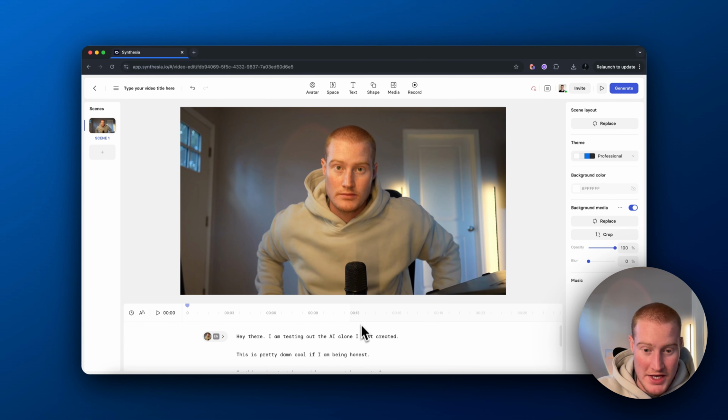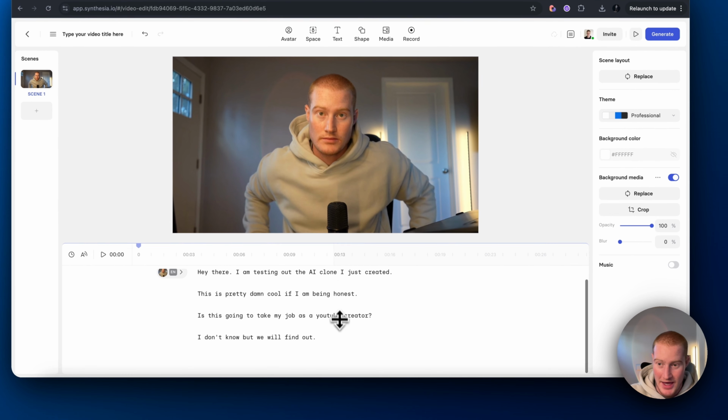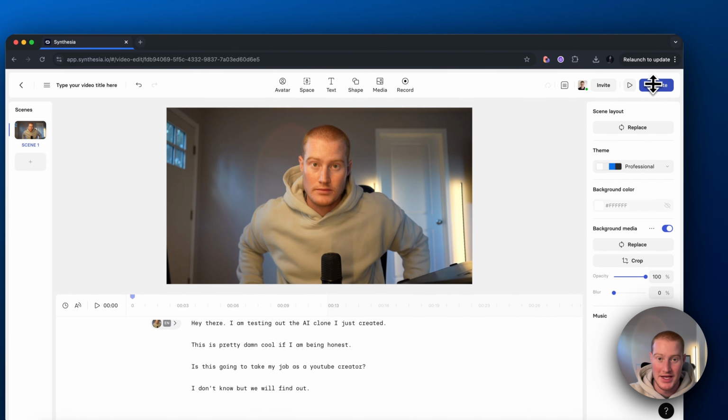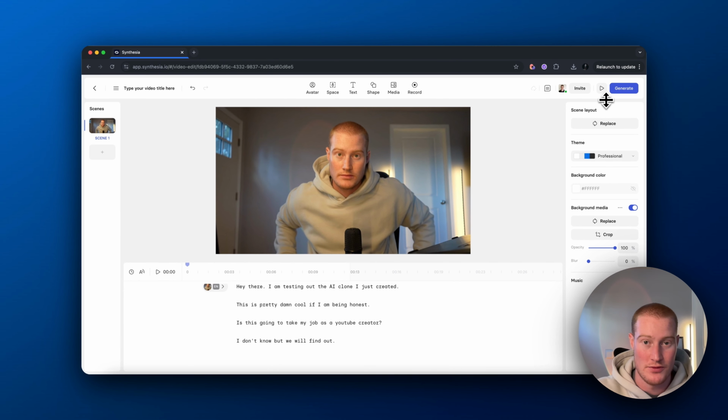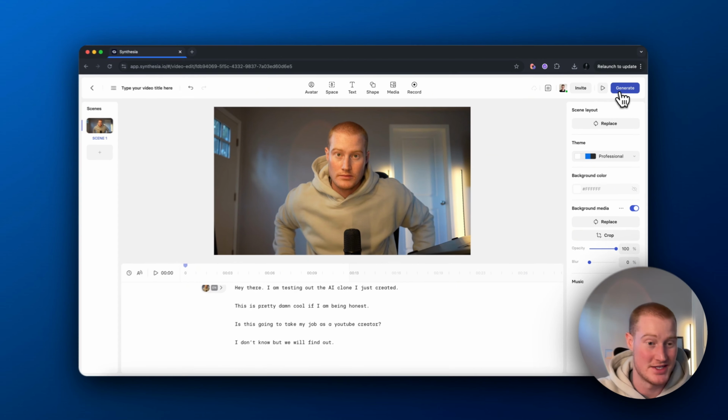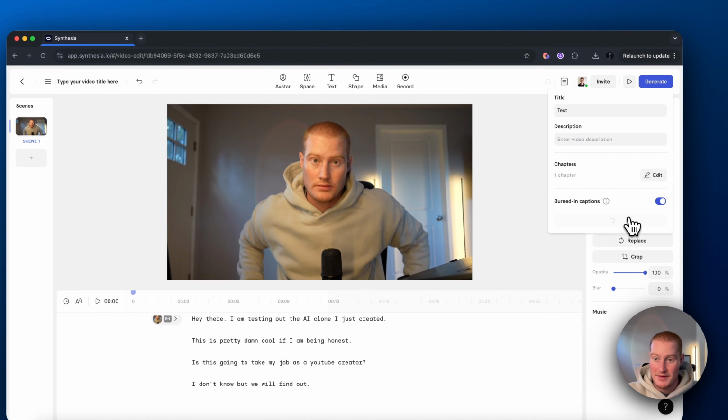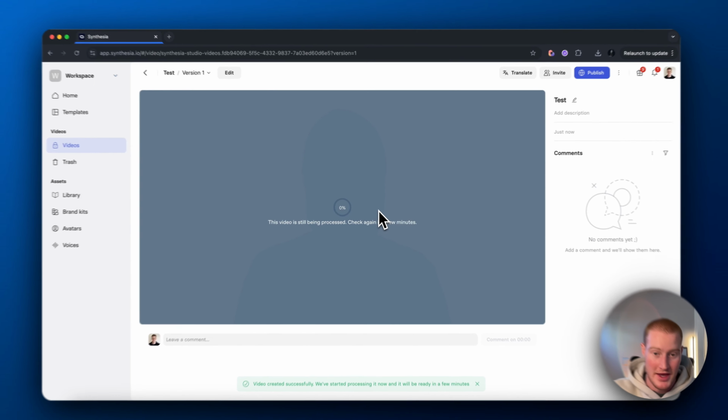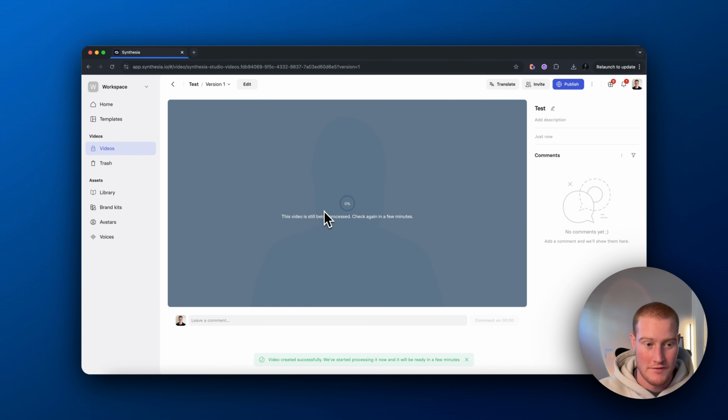All right, so I wrote a script here, what I wanted to say, and what we want to do is go ahead and click generate here, and then we'll play around with this more to see how we can customize it. All right, let's test that, generate, and let's let this thing build. This should take about 4 or 5 minutes.